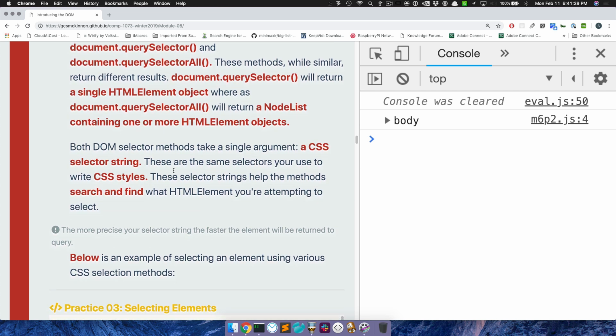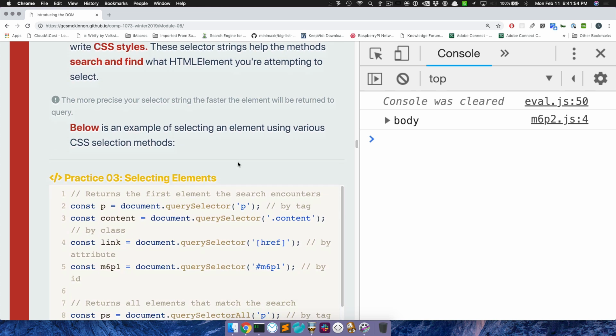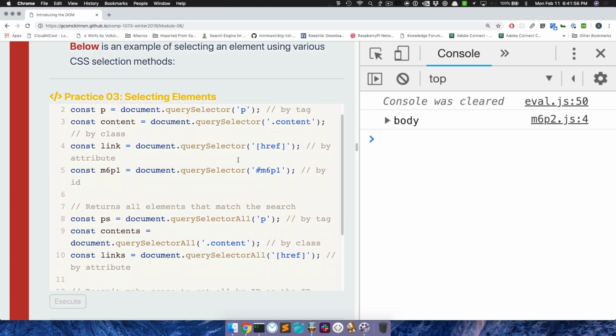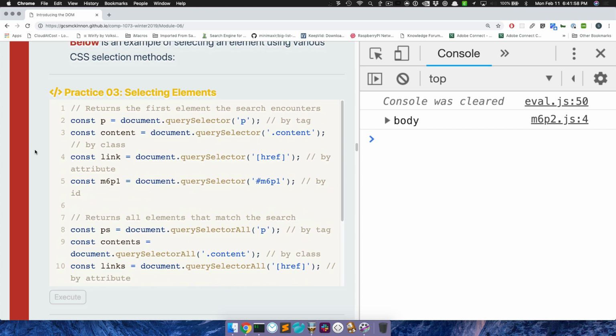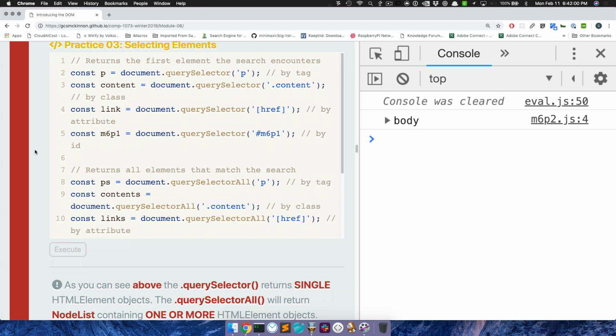But the cool thing about CSS is we can actually use those selectors that you guys already know in order to access HTML elements and use them in our JavaScript, right? All you need to know is what the selector looks like. So let's scroll down a little bit. So here's an example of selecting elements using CSS selectors.